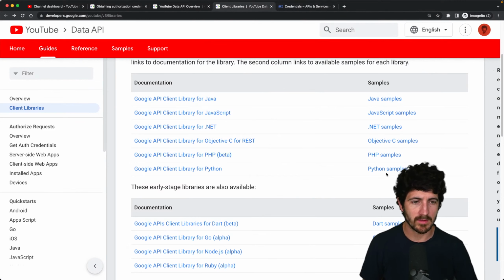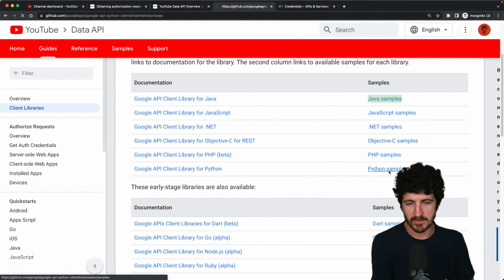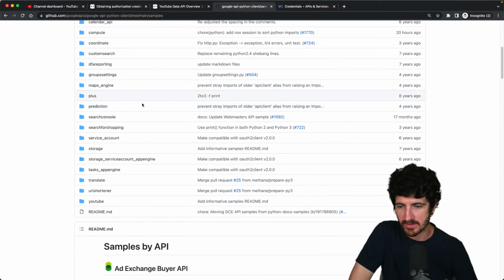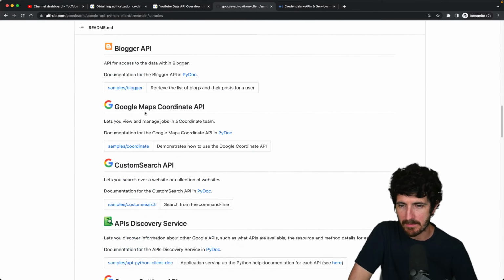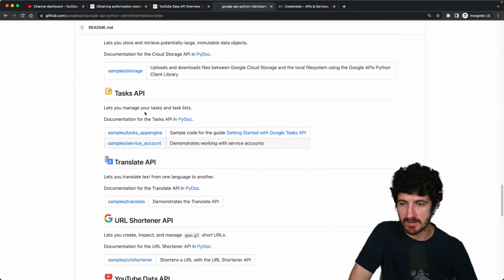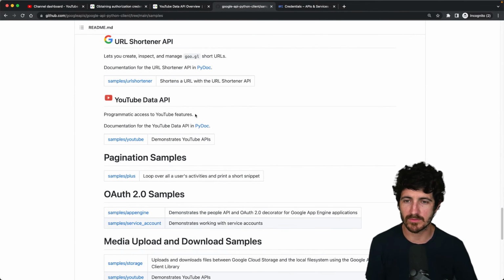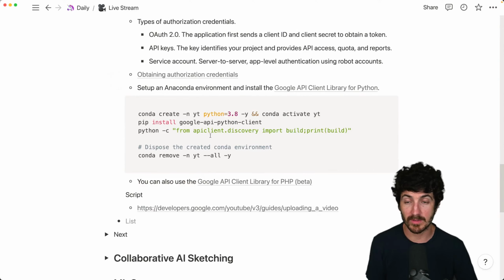We have the Python samples, but these can be used with Objective-C, .NET, JavaScript, and Java, which is pretty cool. TypeScript I'm missing, but I guess you can use the JavaScript from there. Samples by API. So let's see if they have samples for the YouTube Data API. Awesome. Programmatic access to YouTube features. Okay, so let's take a look.